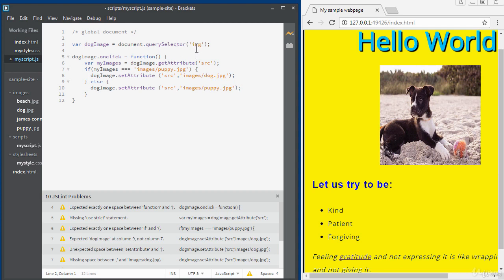If you notice here, we've got some errors. JSLint has 10. These are not errors, they are warnings. If it's yellow, it's a warning. But if you notice here, I've got an error, which is saying document is not defined. This is basically because it doesn't recognize document as a global variable. It thinks we're using something that hasn't been defined.